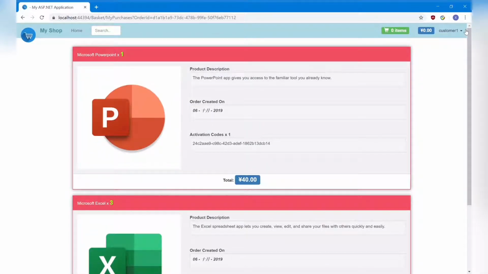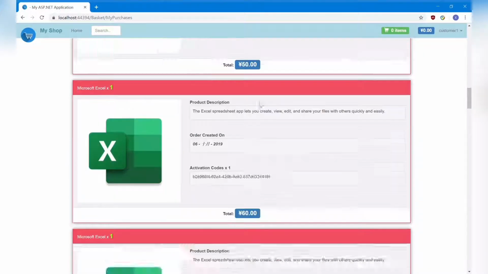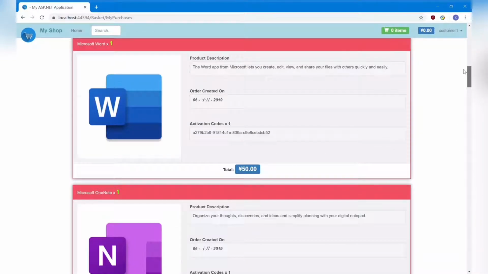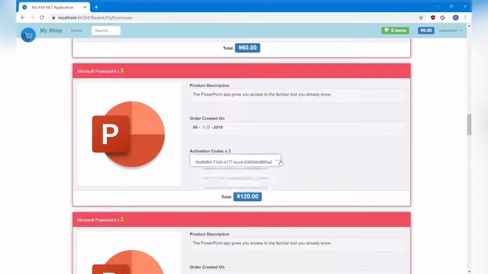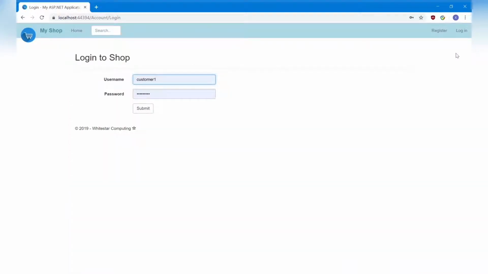Next, we can view our purchase history. If we click this button, you will see all the products you have already bought, with all this information. And for this one, there are three codes you can also view. And the last part is logout. If you click logout, the page will turn back to the login to the shop page.